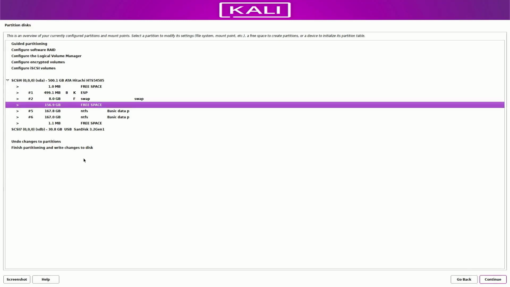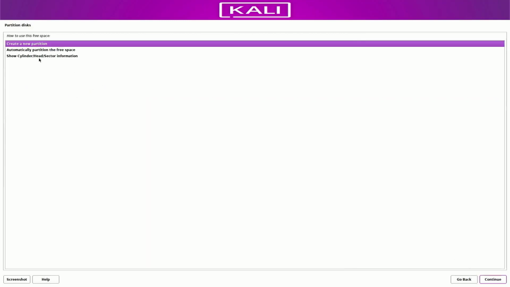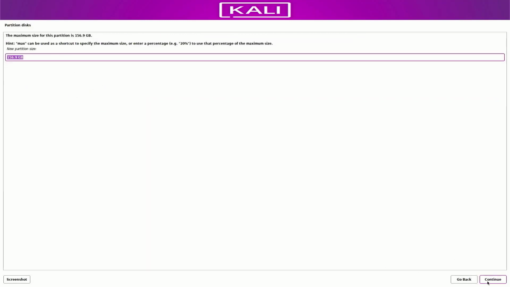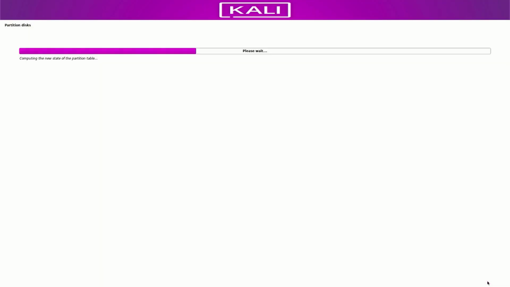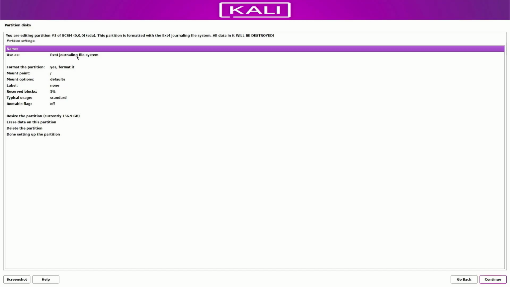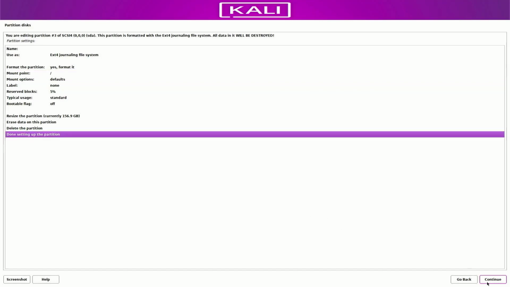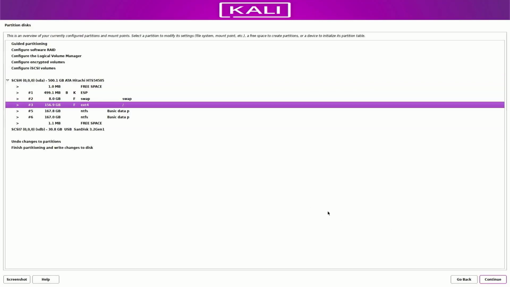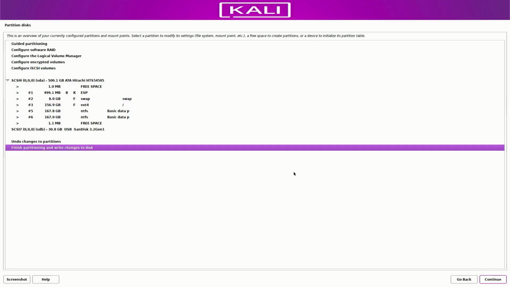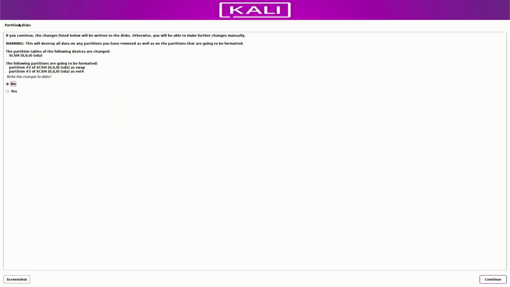Now our third and last partition is the / root directory partition. Follow the same steps. Now I am using the rest of the size, but this partition needs a minimum of at least 20 GB. Now here the file system is ext4 and the mount point is /. Now our partition part is done. Select this option and click on continue. Here verify the partition information, select the yes option and click on continue.